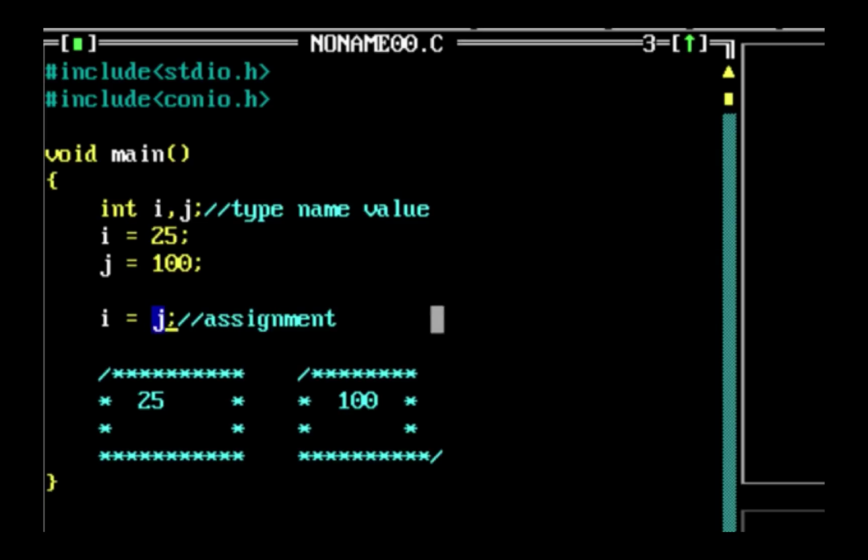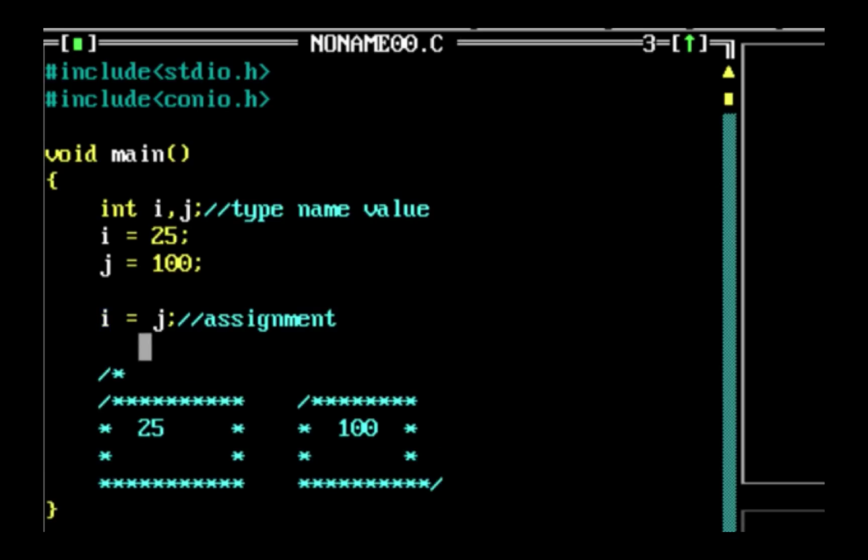J is the variable on the right hand side. So the value of j is whatever value is present in j. If you look at the value in j at this point, it's 100, right? The box j contains the value 100. So the value in j is going to be put into I. This is the box which we assumed to be I, and this we know is the box j.